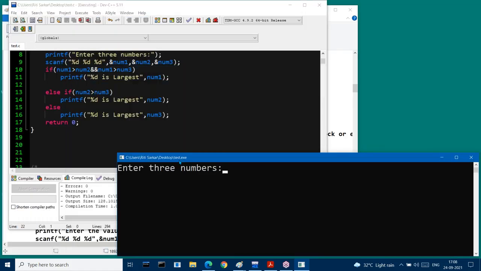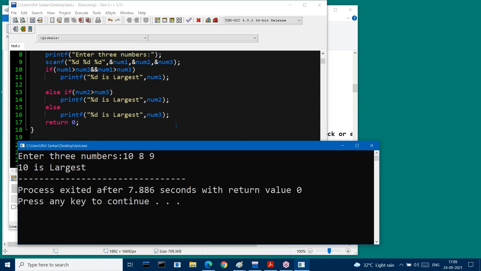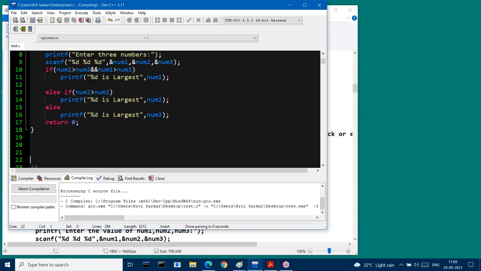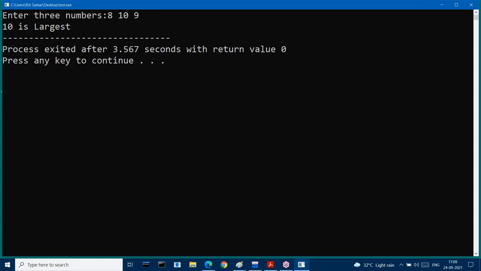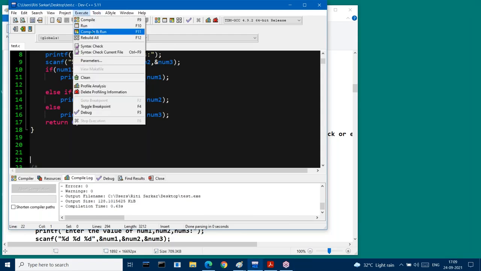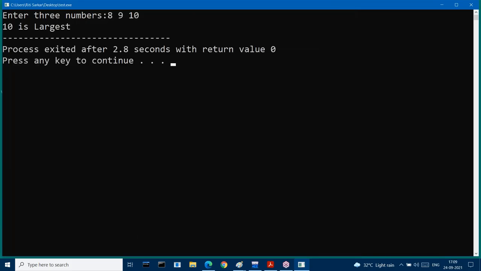I'm entering the numbers in such a fashion where the first one is the largest: 10, 8, 9. 10 is the largest. Now I'm taking the numbers where the middle element is the largest: 8, 10, 9. 10 is the largest. Now let me take the numbers where the last one is the largest: 8, 9, 10. Still I'm getting the answer.